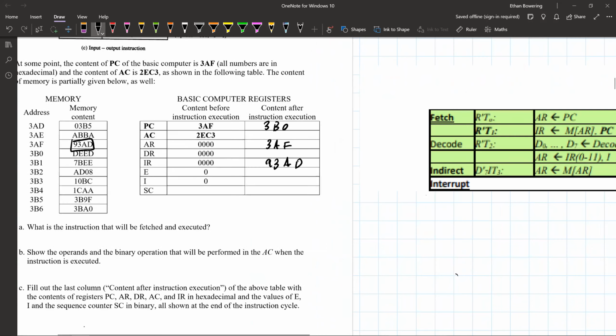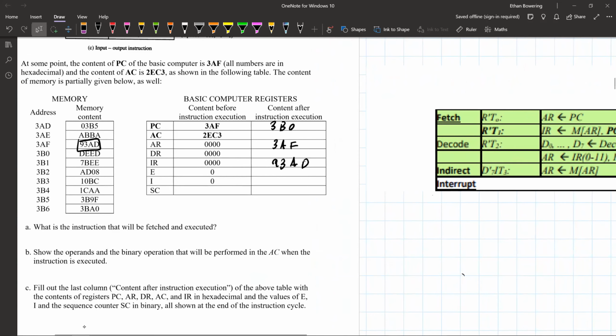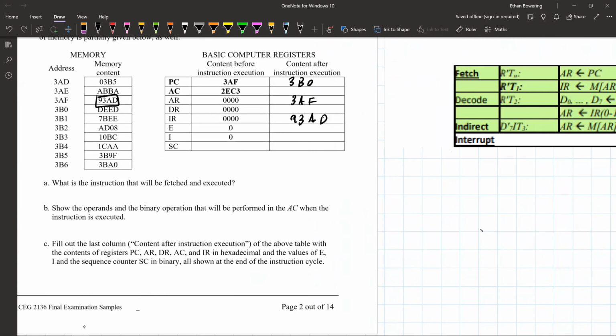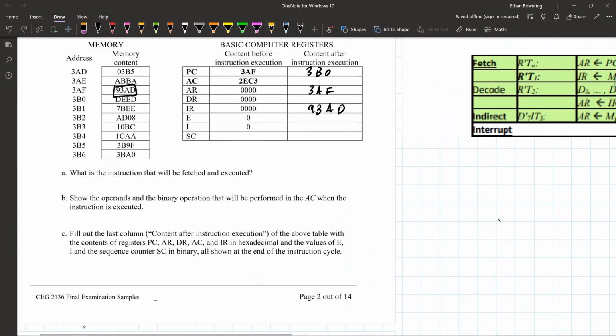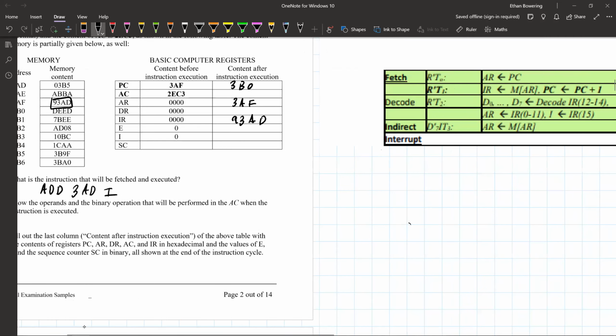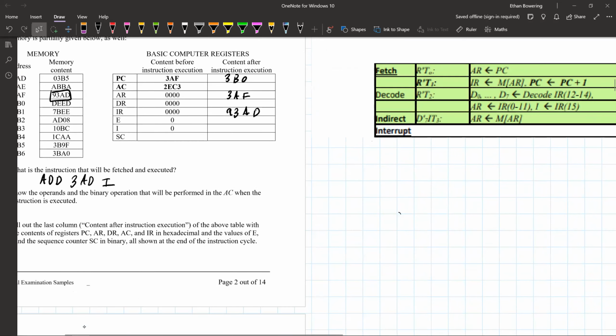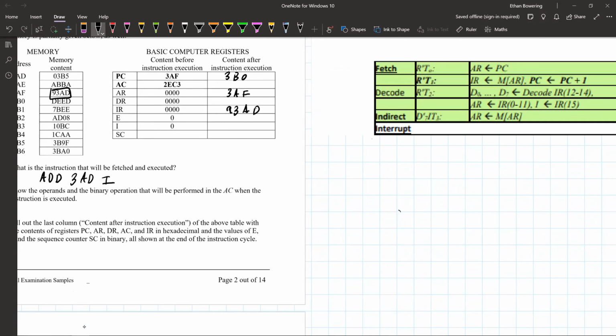So 9 is an indirect add. We'll just keep that in for later. Well, actually here, since we're here, what is the instruction that will be fetched and executed? That's going to be an add instruction. And then what we're going to add is 3AD, but indirect. So I, which is for indirect, and we'll go over what that means in a second. It's indirect because our I bit is high, and we're not doing a register reference instruction or an IO instruction.